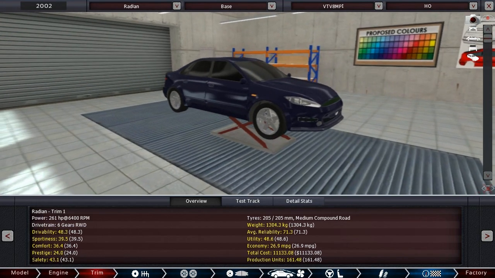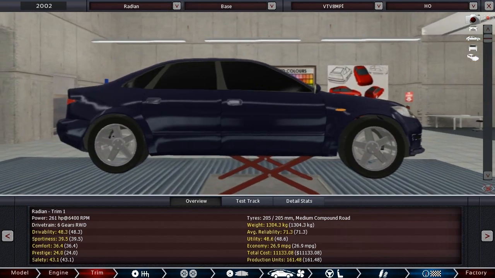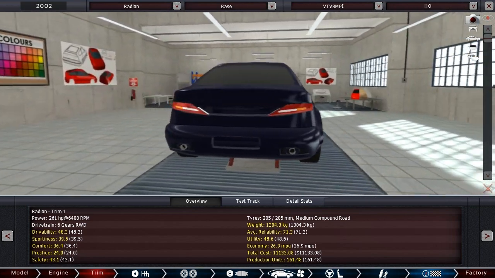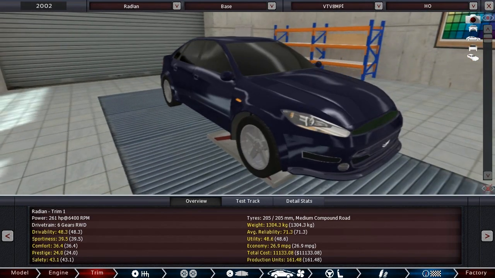We will build some era-correct competition for the car. We'll look at some real-world manufactured cars and build them in Automation as replicas to try and compete against the Radian.